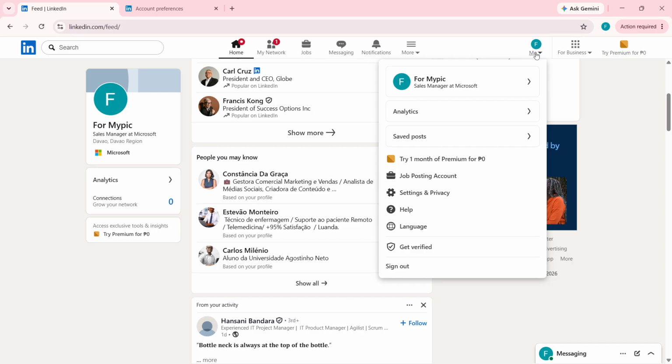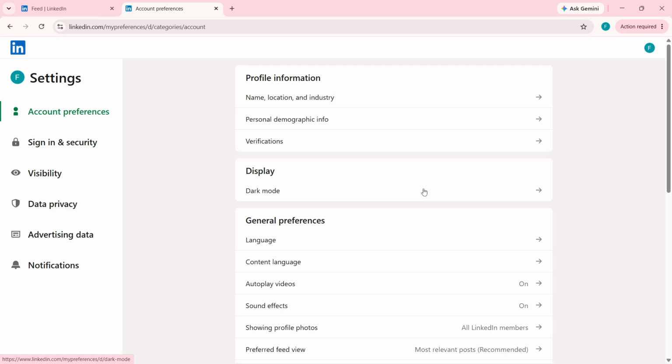From that drop-down menu, click on Settings and Privacy. This takes you to the main area where LinkedIn stores your account controls. It's where you can manage things like visibility, security, and general account preferences.